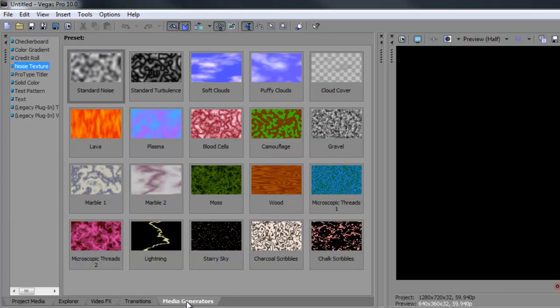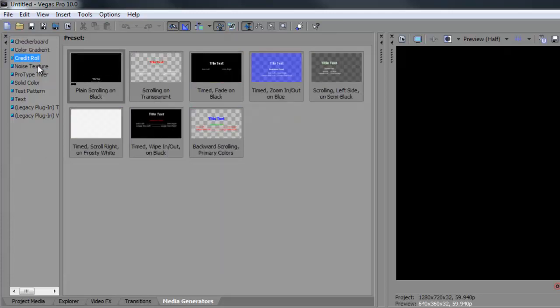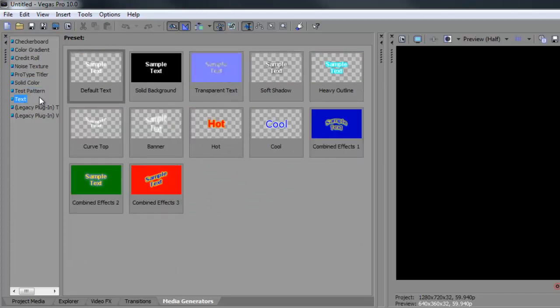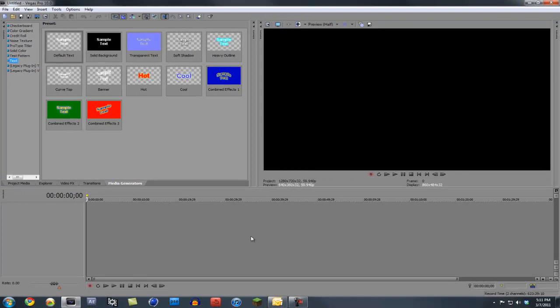And the last tab is the Media Generators tab. Here you will basically be able to create pretty much any type of image you want to. You can make checkerboards, color gradients, credit rolls, textures, solid colors, text, stuff like that. So pretty much any type of media that you want to generate, you can just come over to the Media Generators tab and click and drag that onto your timeline, which is this area located down here. You can click and drag that onto your timeline and then edit it from there.